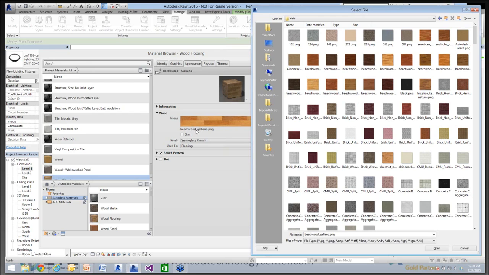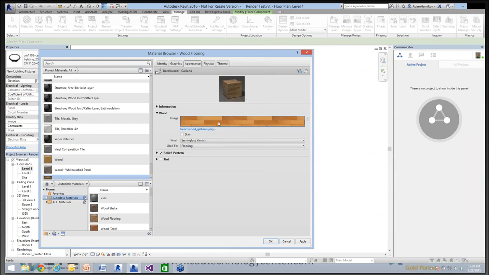But here, this beechwood Galliano, I run through and find it. There it is. That's the high-res version versus the low-res version. Okay, and just by swapping it out, I now have a lot higher resolution base image.